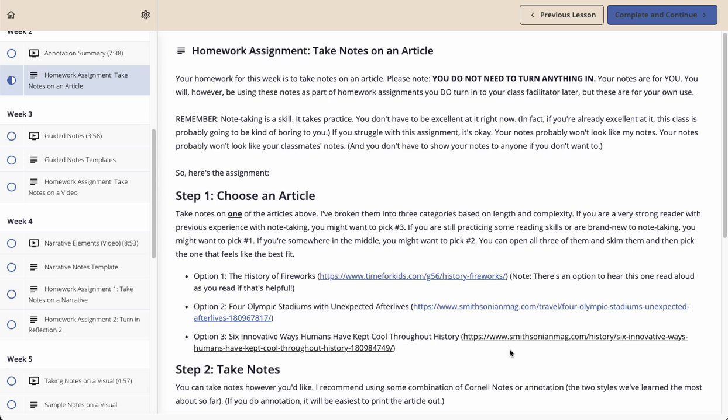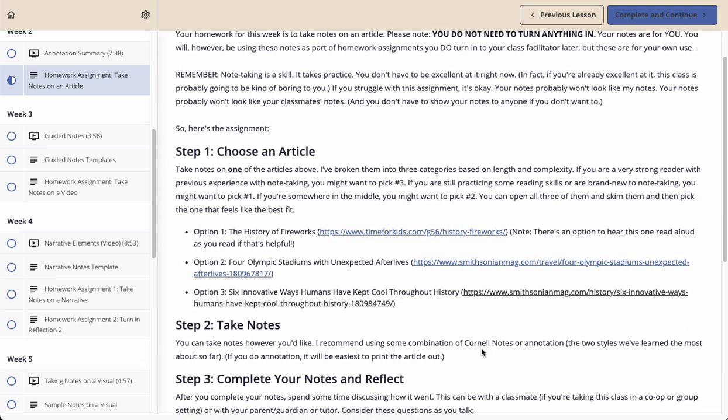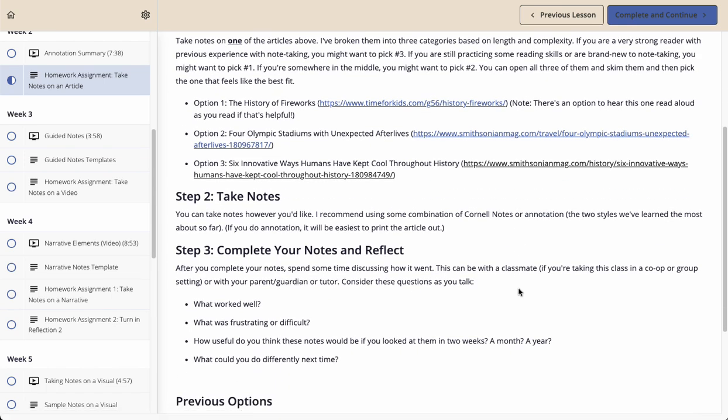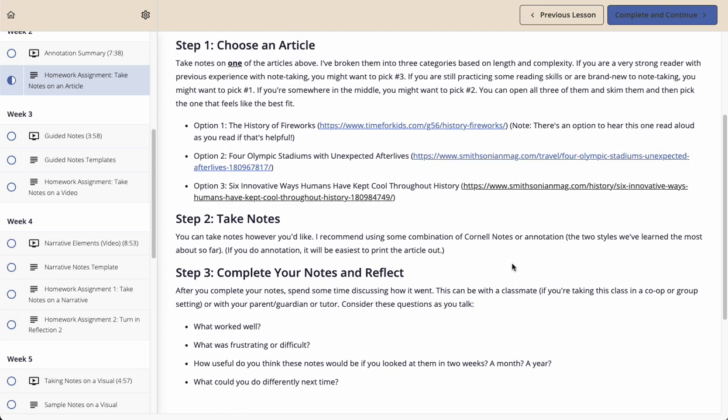We talk about wanting the Goldilocks zone: I can understand it, but it's a bit of a challenge, and that's why the notes will come in handy. And then I tell them to take notes however they want. I recommend using a combination of Cornell notes or annotation, but if they just want to try out whatever note-taking strategies they have, they can try those as well. And then we will spend some time discussing that when we meet in the live class, or if you're taking the self-paced class, there is encouragement for a parent or guardian to ask these questions and do some of that reflection as well. Each week we do this kind of thing for the given text.